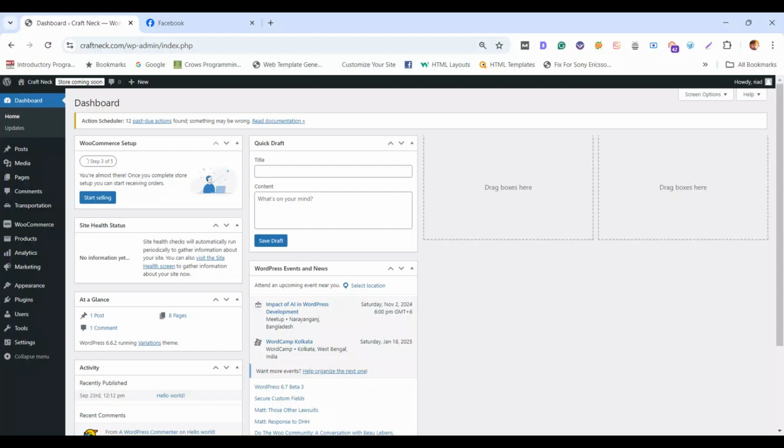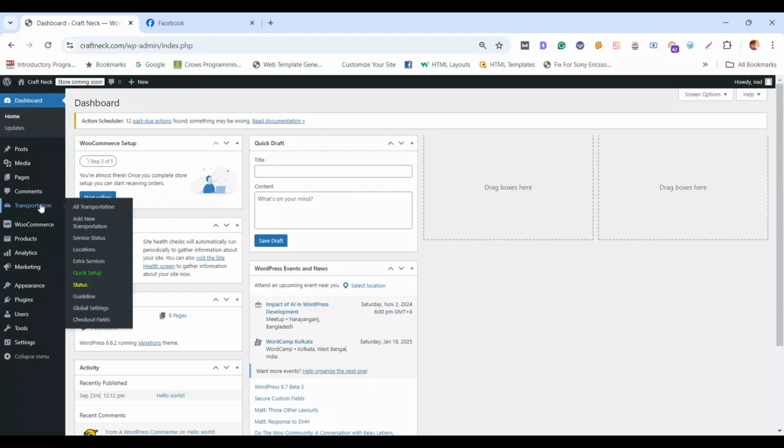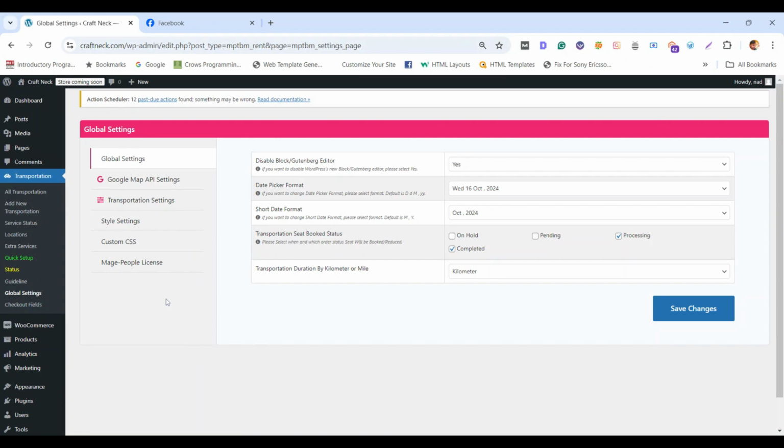Today, we're going to learn how to add Google Calendar in the WordPress Taxi Booking Manager plugin. For that, make sure you have installed the WordPress Taxi Manager free version. As you can see, it is the basic version. There is no Google Calendar option. So for that, we need to install the Taxi Booking Manager Pro version.